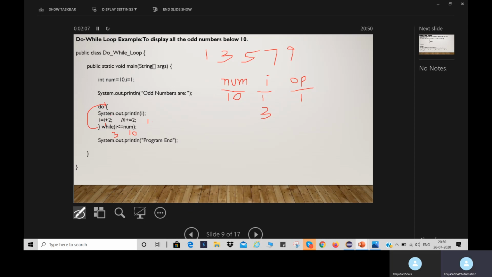Here, we will execute all the statements again. System.out.println(i), we are printing the value of i. How much is i now? 3, we are printing 3. And after that, i = i + 2. i is already 3 now, and 3 plus 2 means it will become 5.